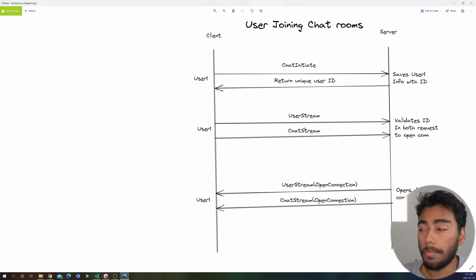We could poll the server, but that just overcomplicates things and it's not as efficient. So we're going to use streams. We're going to use a user stream, which is going to stream us the list of users that have left or joined the chat room. And then we're also going to have a chat stream.